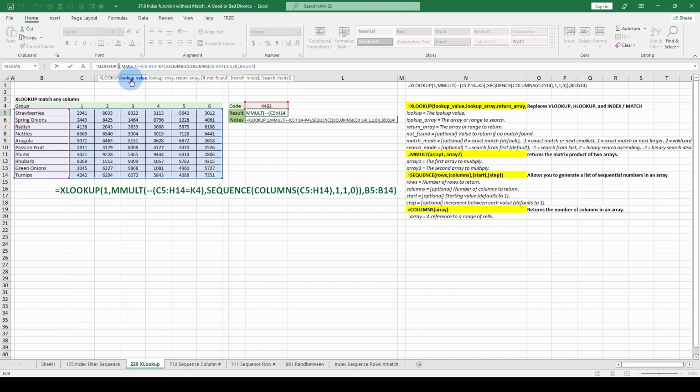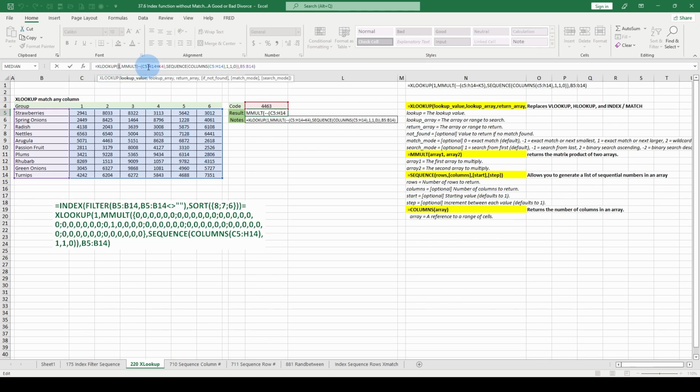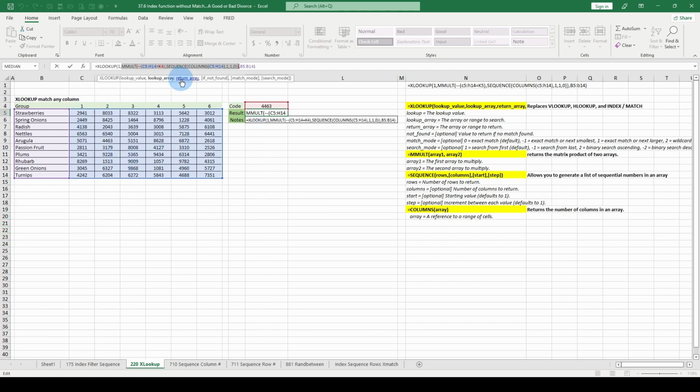We have the lookup value, looking up 1. XLOOKUP, the lookup value 1. Why? Because the MMULT is going to look at this series. It's going to say, give me an output, and it's going to find either 1 or 0, whether it's true or false. We got a lookup array. Here's the array. Note, the array is just this entire range. What's the return array? Well, it's the group. Well, let's take a look at the array, and it looks confusing. You got MMULT and sequence, and what is all this stuff?